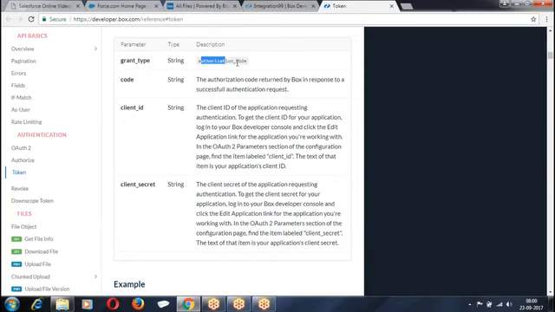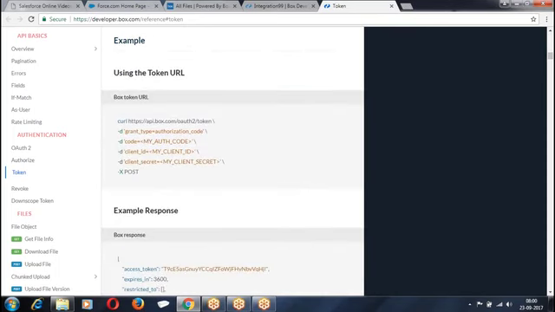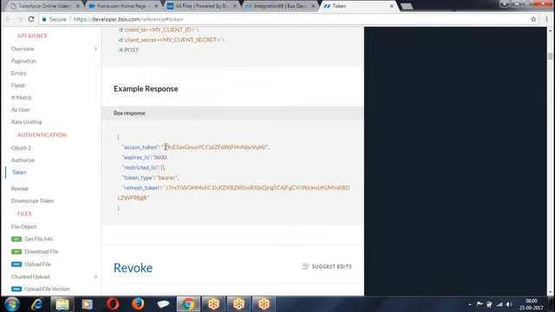Grant type, authorization code, client ID, code, client secret. If you send all these 4 parameters, what are they giving? They're giving access, and also they're giving the access token.